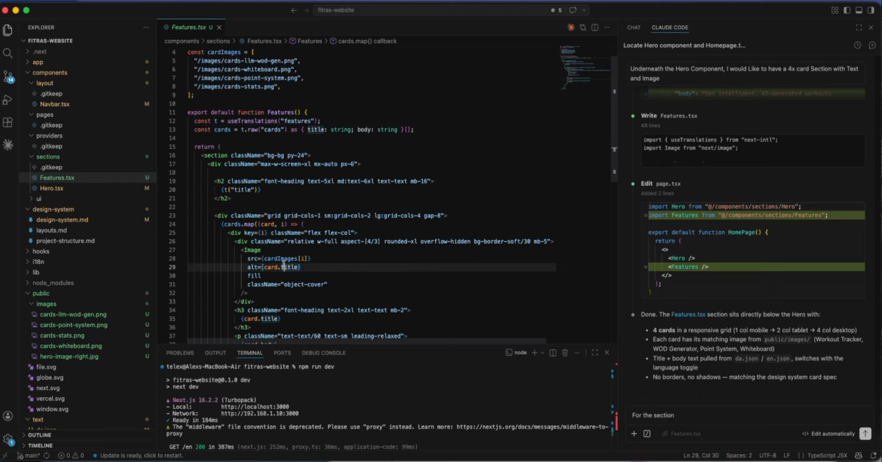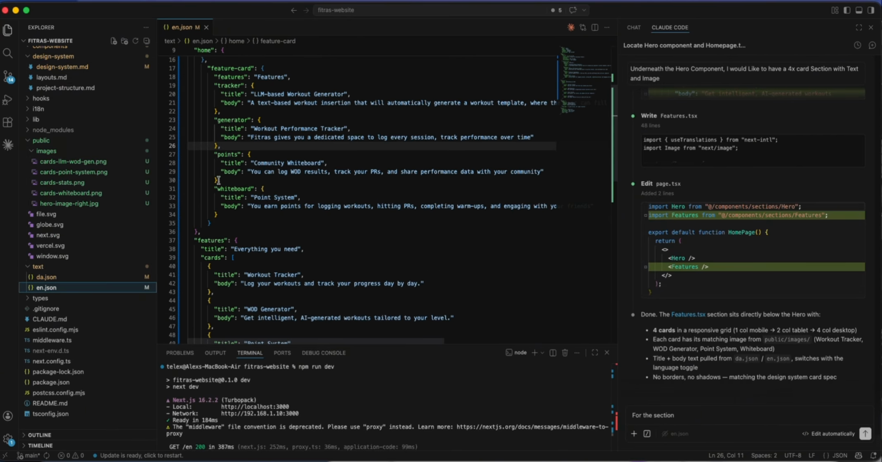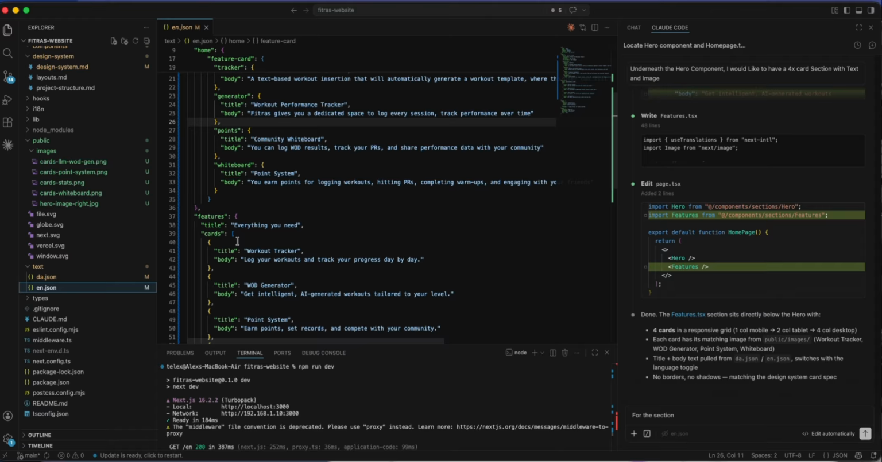I think it's going to be, this is the card title, but this is an H2 tag. So I think it's going to be this one, this translation title. Okay, so it says translation title. Let's look into the Danish and English. And yeah, title. So workout tracker.